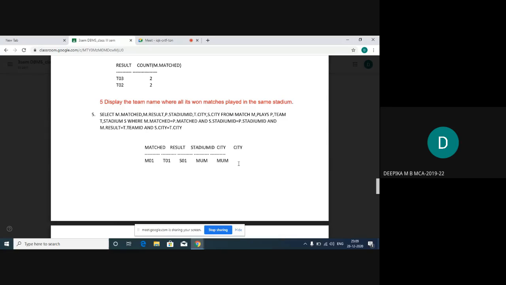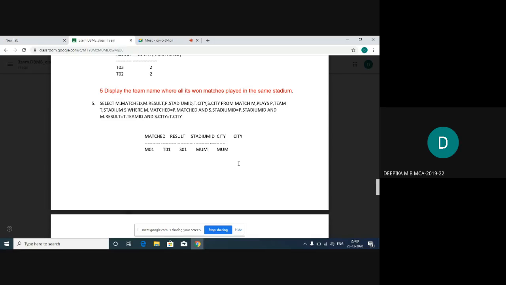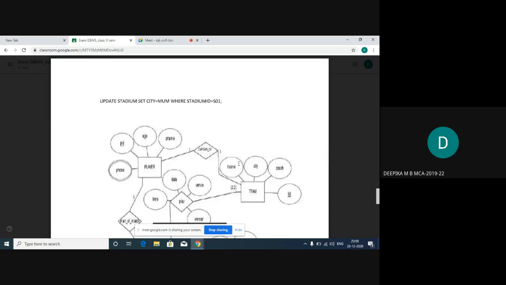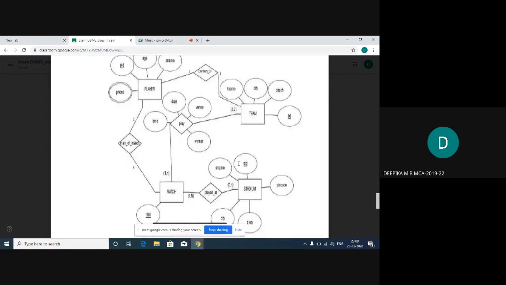And also the result, which team has won, which city, the particular stadium, who won the match. So it displays match ID M01. The result will be T01, stadium ID is S01, and city is Mumbai. So like that.